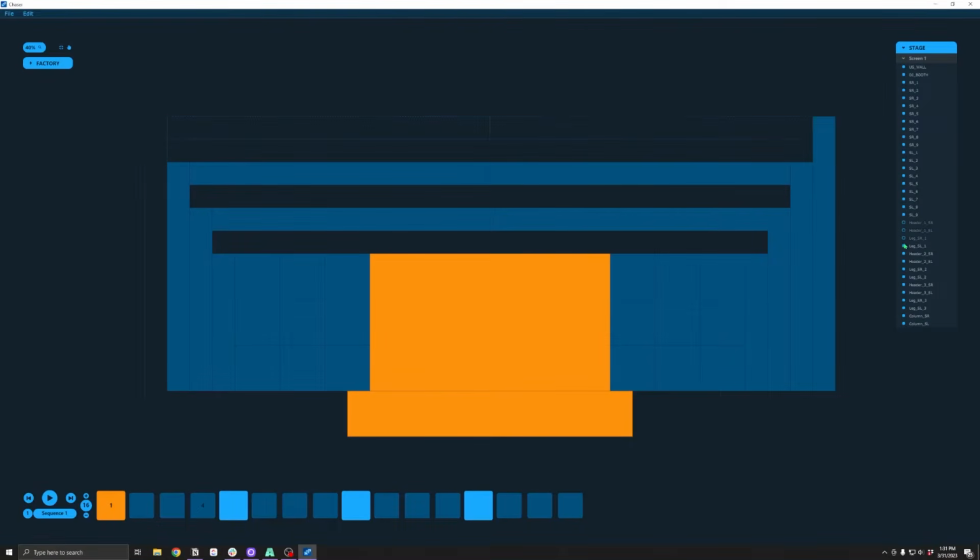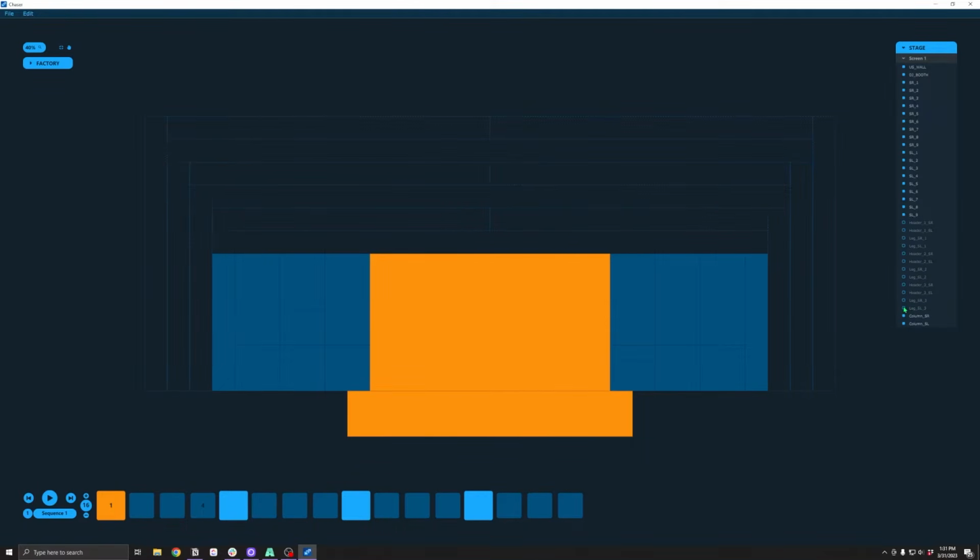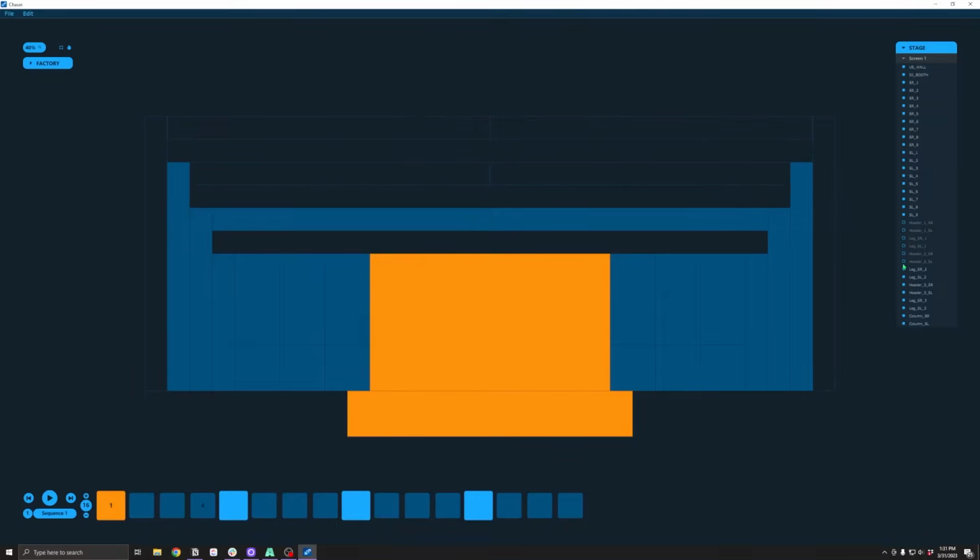Let's take a minute to move over to the stage portion of the interface. If you have too many slices or your slices are getting in the way and you need to focus on a certain area, you can use the stage area to show and hide slices from the canvas. This will not affect your advanced output at all. This only affects what is visible inside of Chaser.